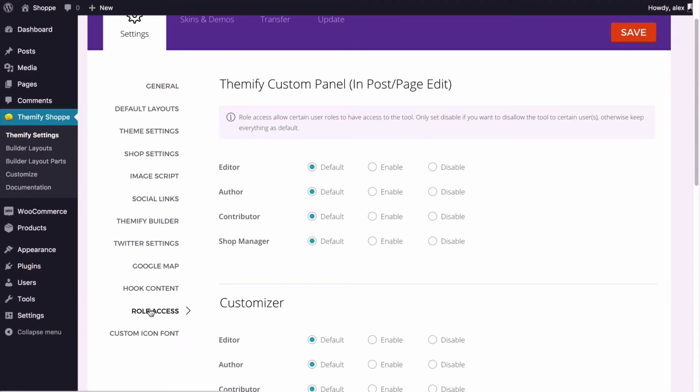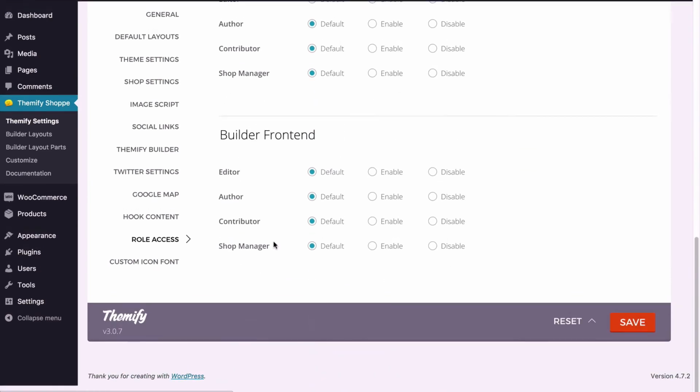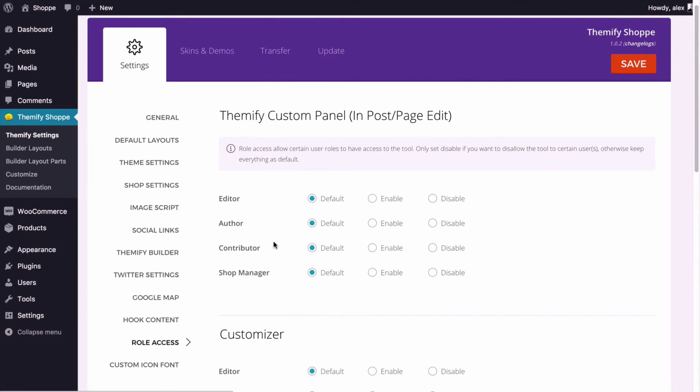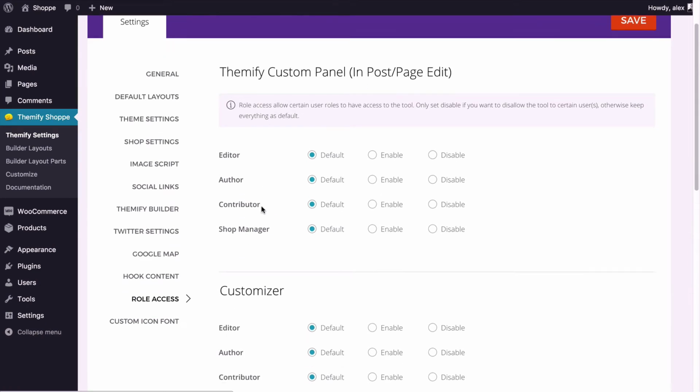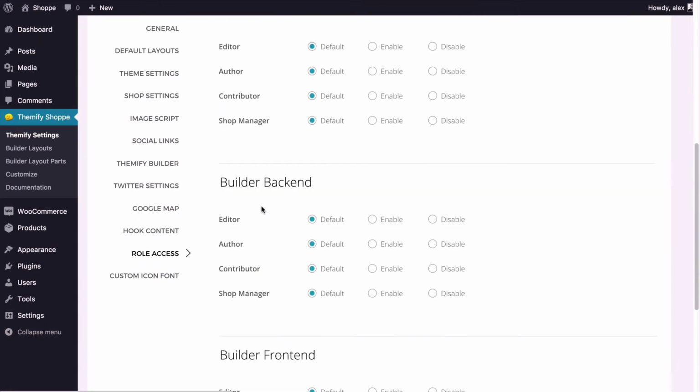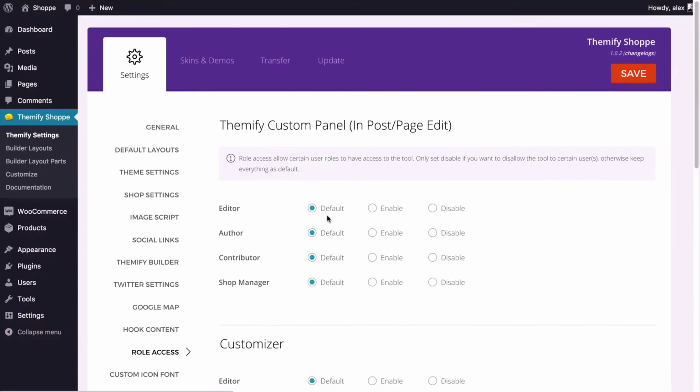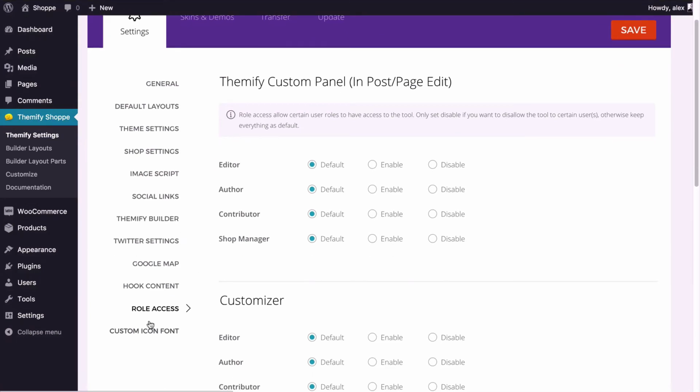You can choose who has access to what, so whether editors, authors, contributors, shop managers can access specific bits of your site. That includes the Themify custom panel under posts and pages, the WordPress customizer options, the builder backend, and the builder frontend. You can just disable or enable either of those, or just leave them as the defaults. So if you don't want to have specific people accessing specific things, you can choose that there.